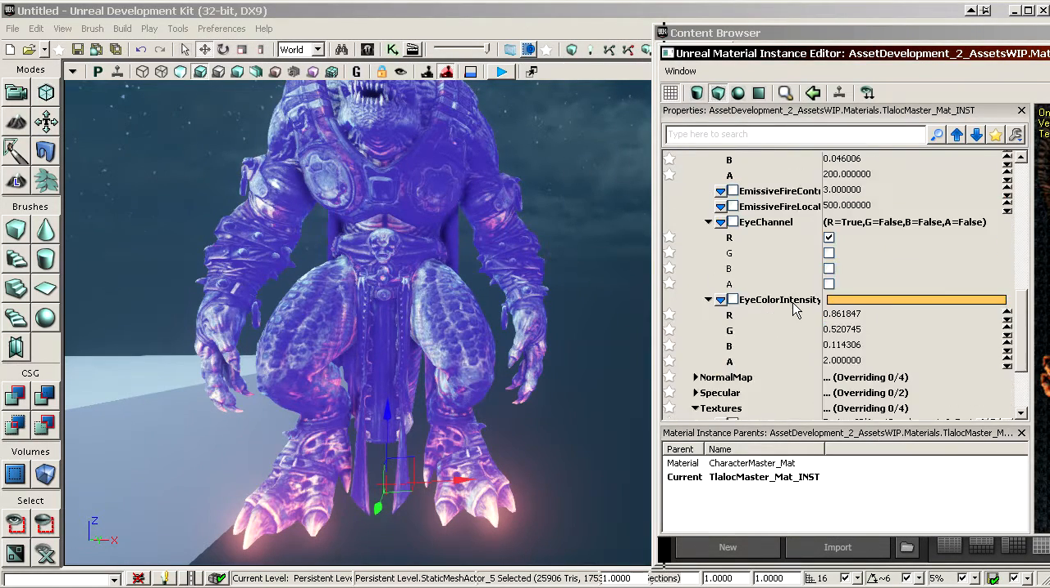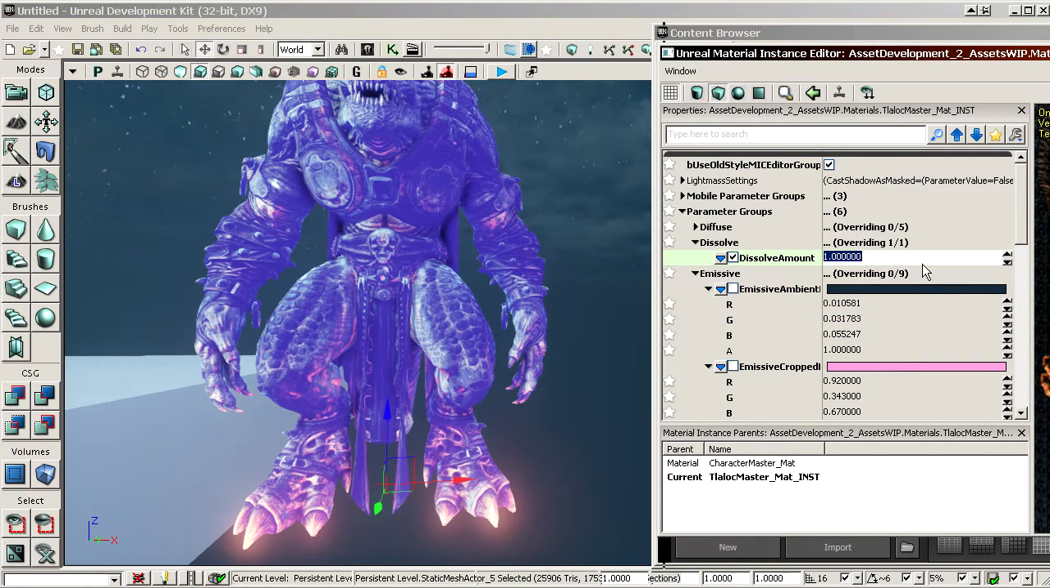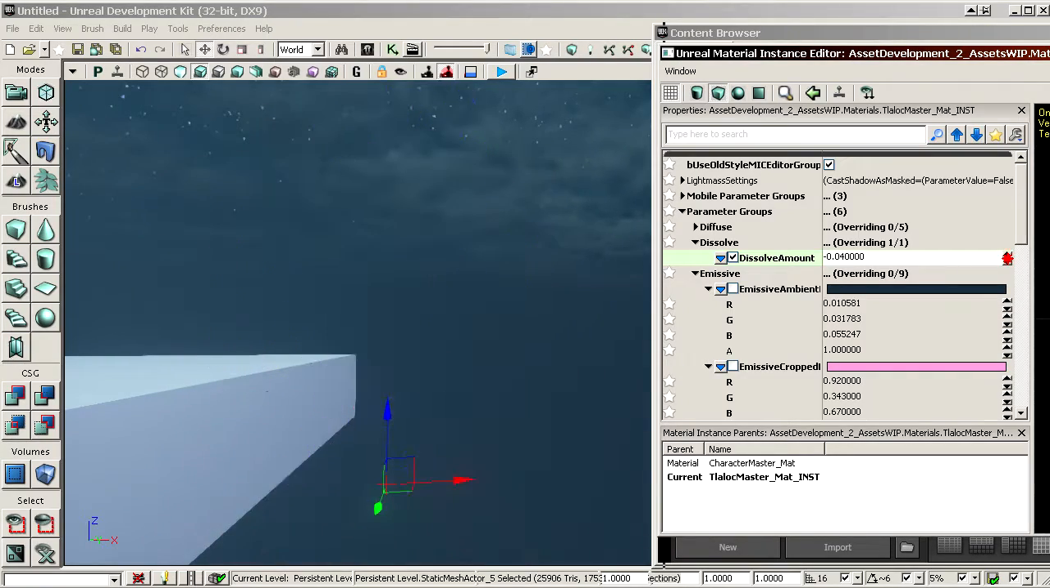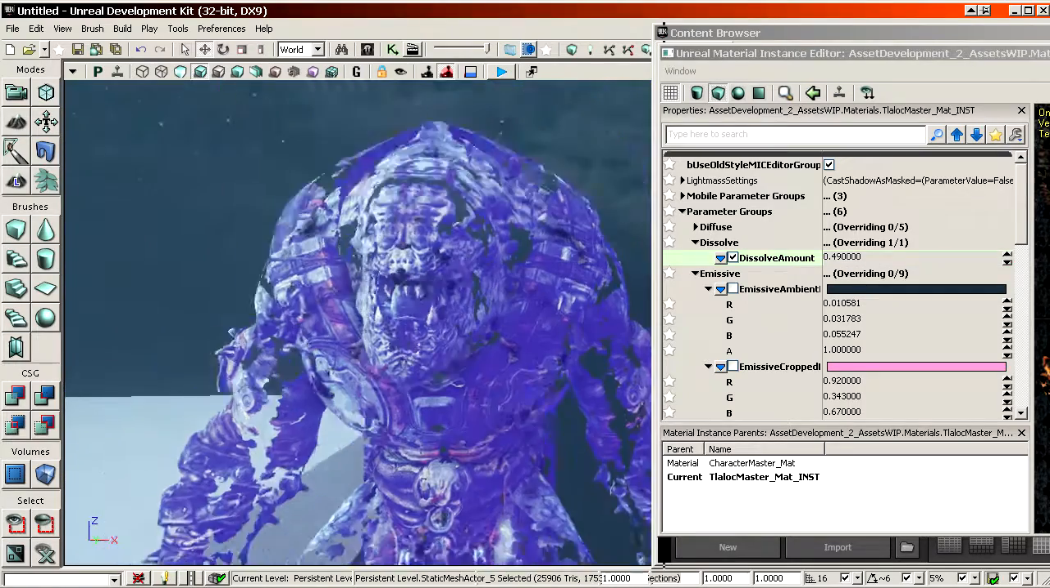So for example, dissolving him. You can simply use a slider here and do like this. And you can see the dissolve works pretty good.